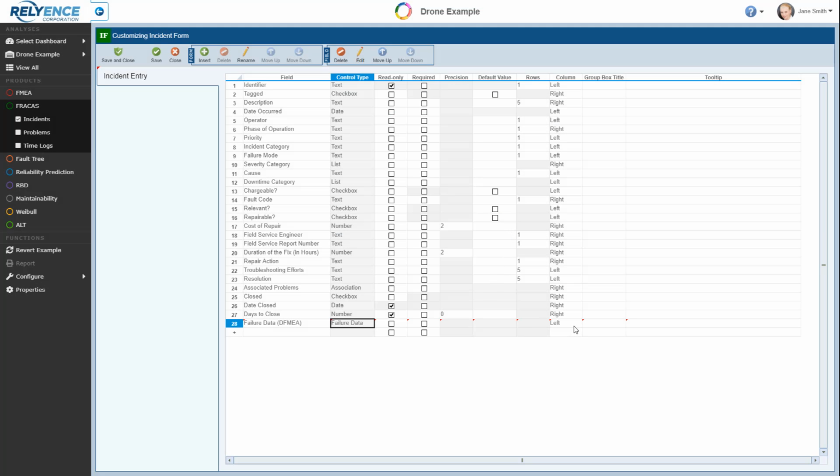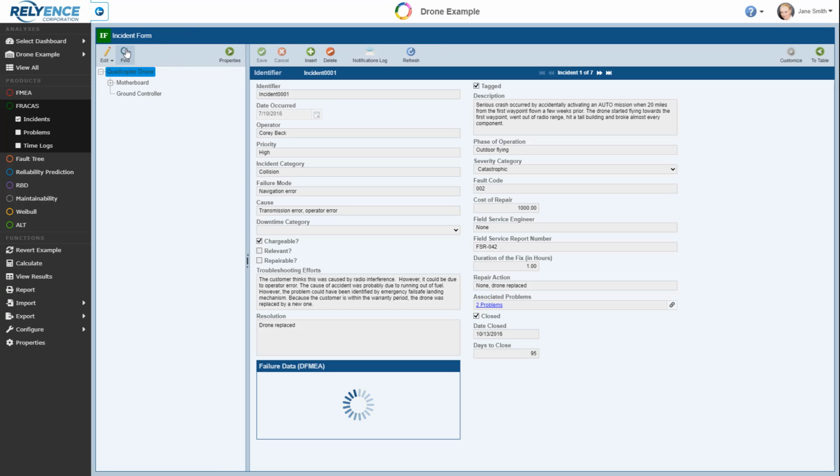By default, the widget is set to appear in the left column on the form, and we will leave it as is. Let's click Save and Close in the toolbar to save our changes and return to the incident form. The failure data widget now appears on the incident form.